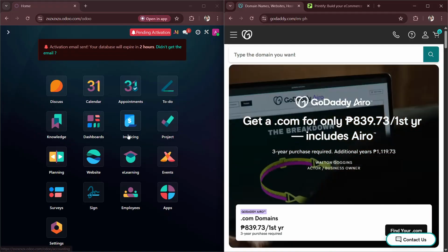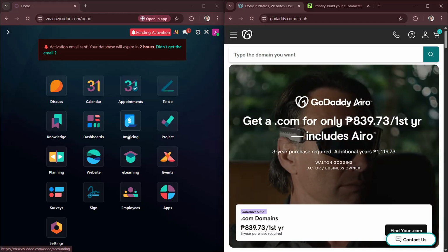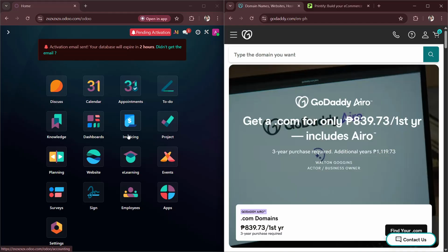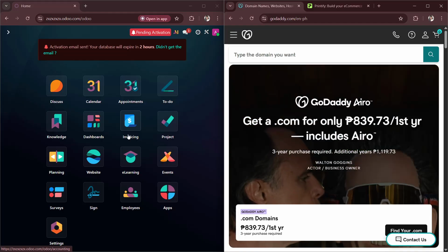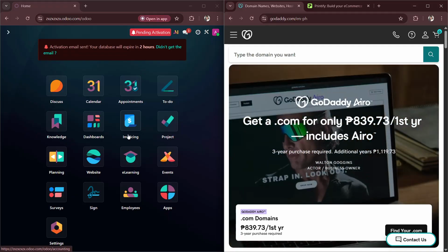In this video, I'll give you a quick guide on how you can connect a GoDaddy domain to your Odoo website. So please listen carefully to each step that I will be explaining because I will describe everything clearly so you can follow along even if your screen looks different. Connecting your domain ensures that your website is accessible under your custom domain name.